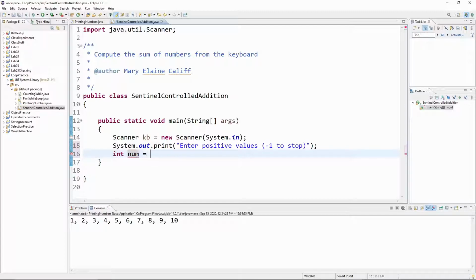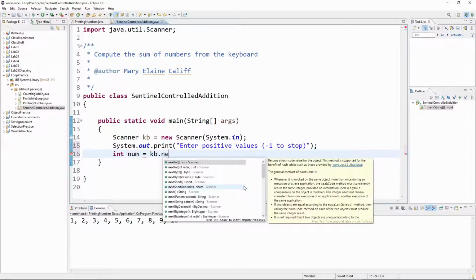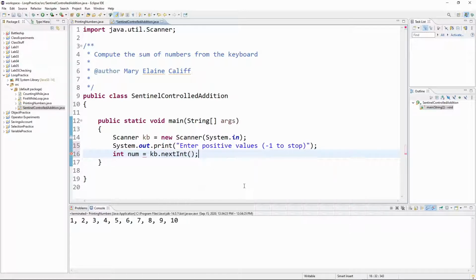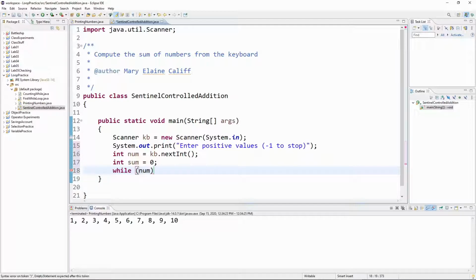So we'll get the kb.nextInt. Now if I'm summing a set of values, I need to also have a place to store that sum, which I will initialize to 0, just as we've done in the past. And now what we're going to do is we're going to say while num is not equal to our stopping value. So in this case, we said our stopping value was -1.